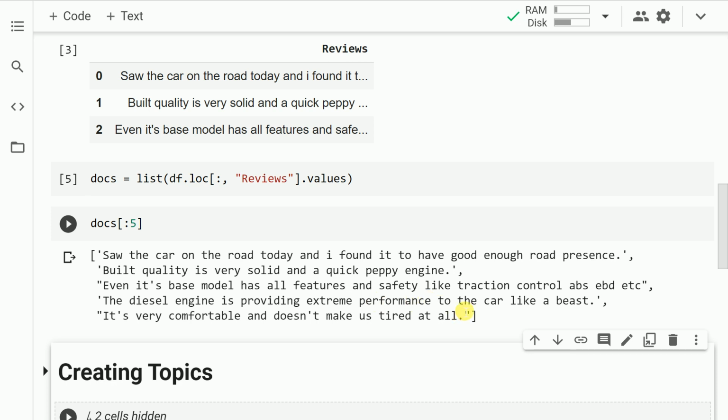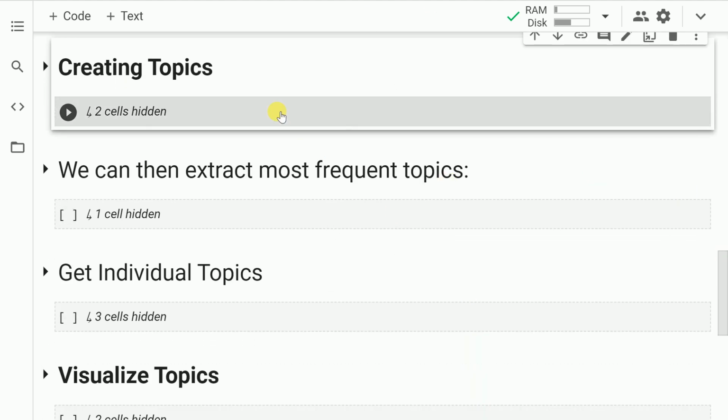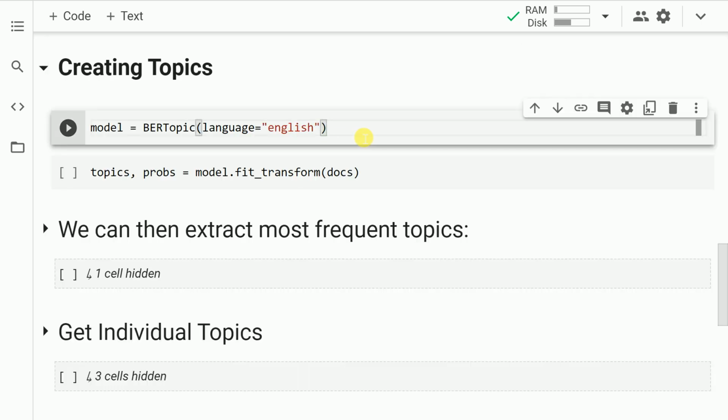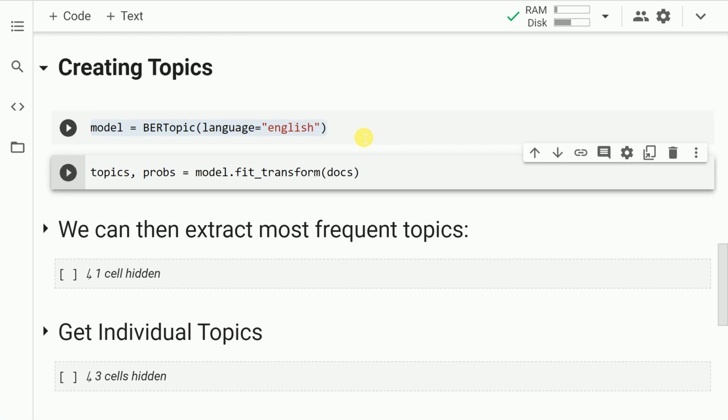Since this is more of a demo tutorial, I'm not cleaning data, and in short I'm not doing any sort of pre-processing in this activity. Let me now go forward and unhide this cell. Now the next thing that I'll do is create an instance of the class BERTopic and assign it to a variable called model. So let me run this cell. If you notice the argument here, I've specified language equal to English. At this point of time, close to 50 languages are supported by this class.